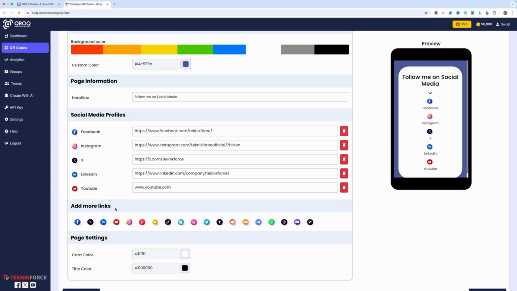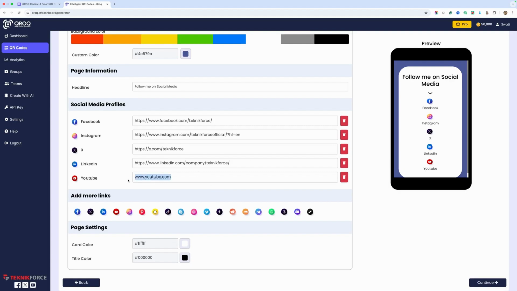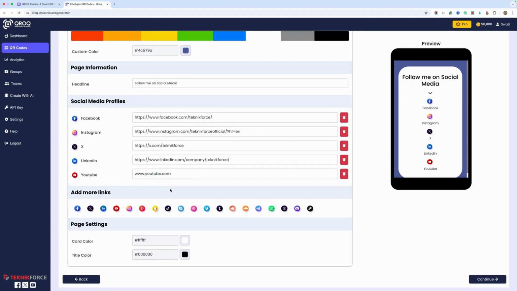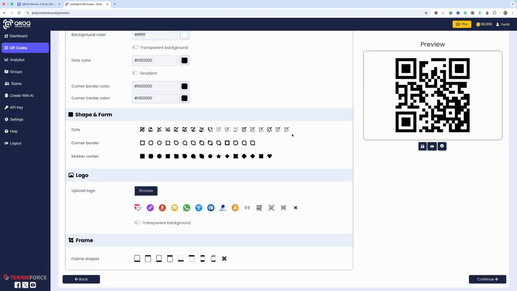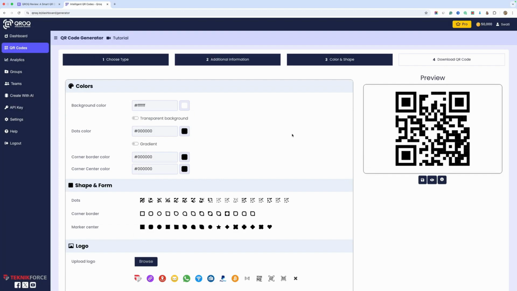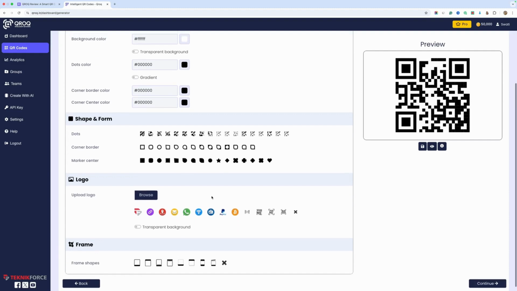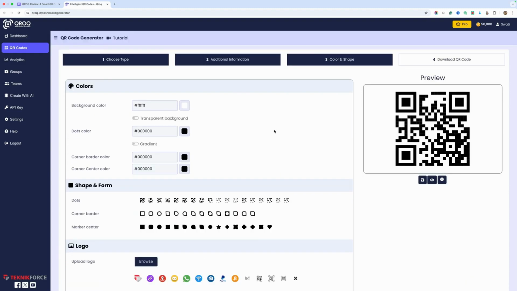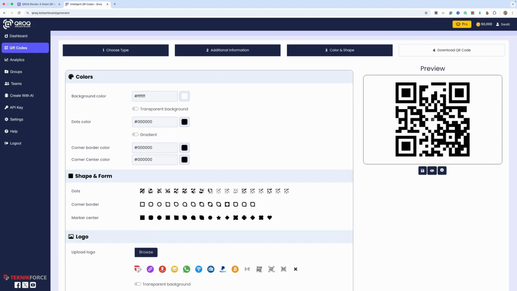So for example, I can choose a YouTube link, right? And it's going to be added automatically in here, and all you have to do is just add your link. And also we have the page settings, which is the card color and also the title color. So you can change this one as well, but I will leave it on white because it looks more clean. And all you have to do is just click on continue. Now on this page, you will actually create the QR code, okay? And as you can see, we have a bunch of options. And remember that if we edit the previous step, like the actual bio page, this code will remain the same.